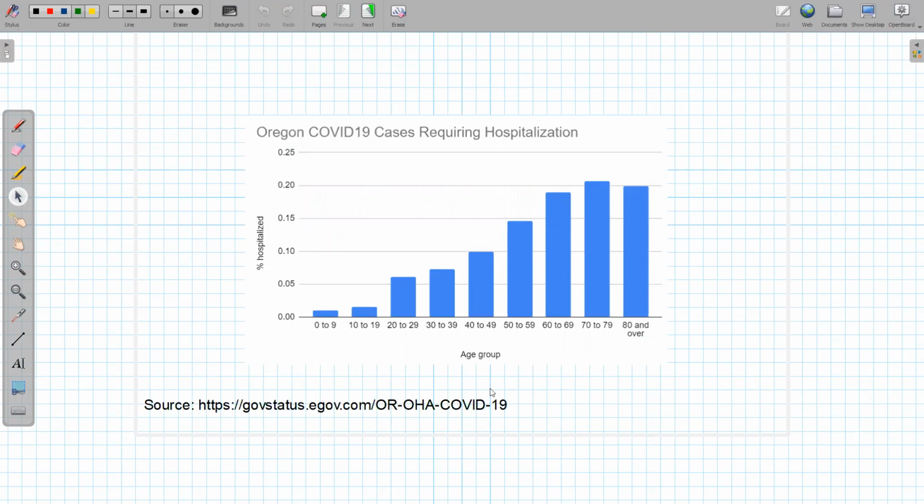All right, so I have a chart I made based on the Oregon Health Department's website data. So I have a link to that data here. I'll take you to this page in a second. What this shows is Oregon COVID-19 cases requiring hospitalization. This data was from right before spring break. The vertical scale is percent hospitalized. The horizontal scale is age groups. So 0 to 9 years old, 10 to 19, and so on, 80 and over.